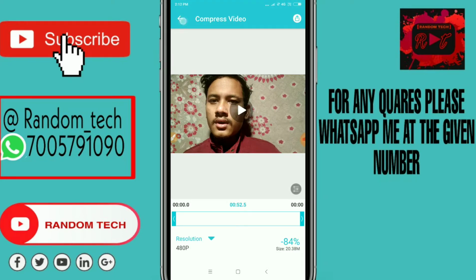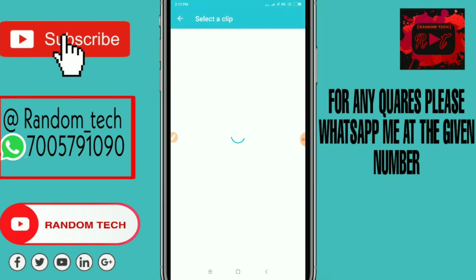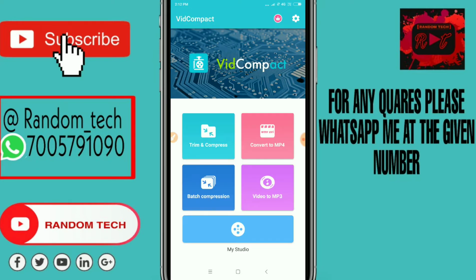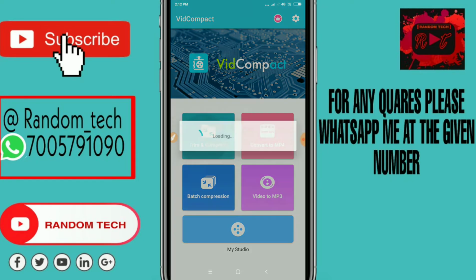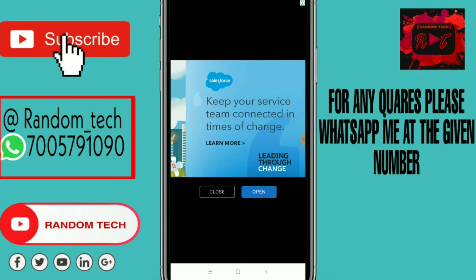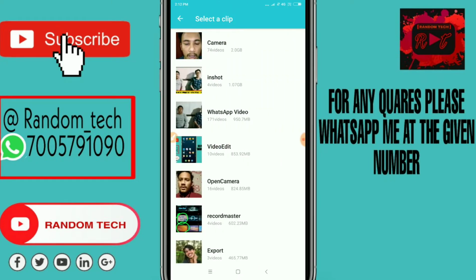After opening the application, I will show you what to do. So now, sorry, before opening the video compact application, your interface will be like this. So now you have to click on trim and compress. So just click on trim and compress, and then you have to click advertise. So you have to close the advertise.